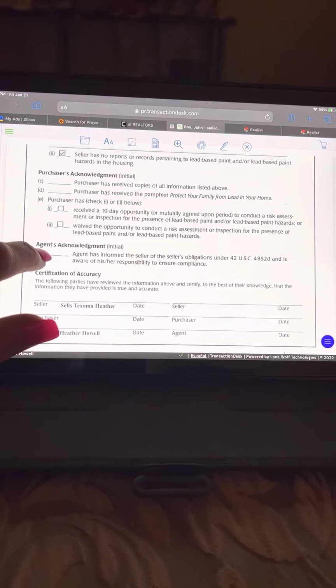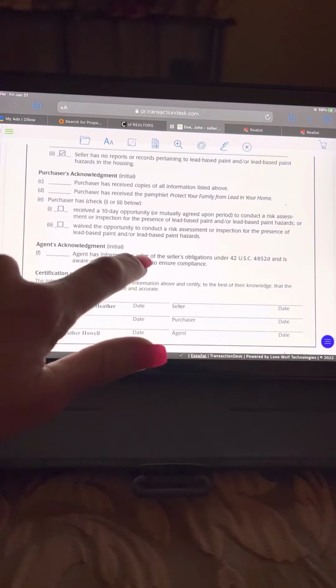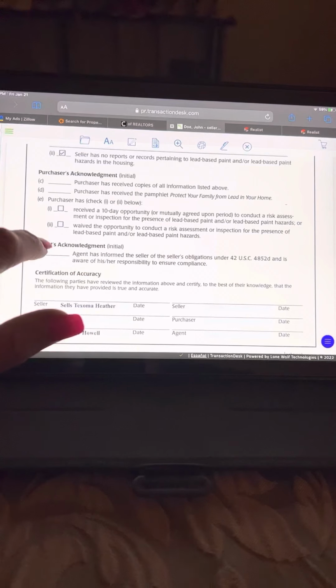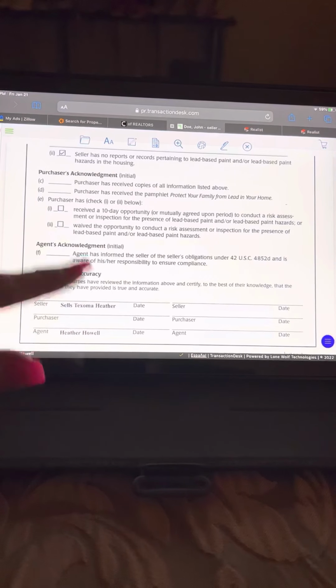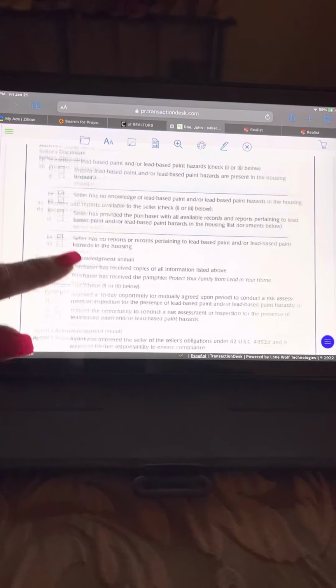Selling agent initials this. Agent has informed the seller. So this is for the seller's agent. This is for us to sign with the listing. Then we send it to the buyers when we get an offer on the property. So that's how to send that or fill that out.